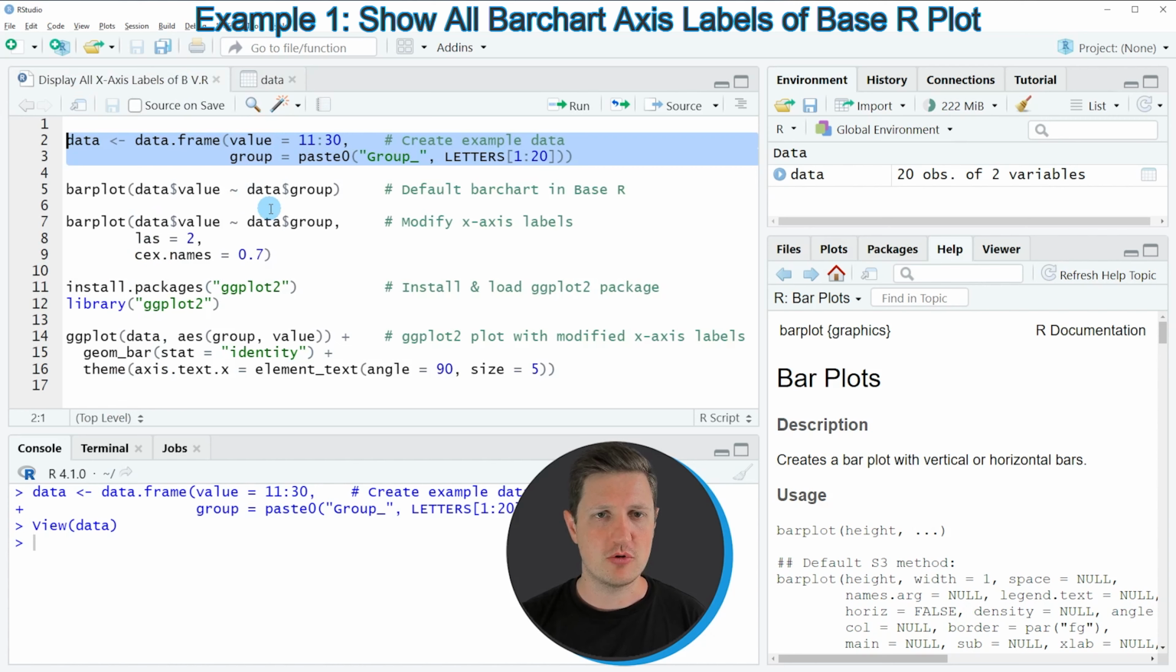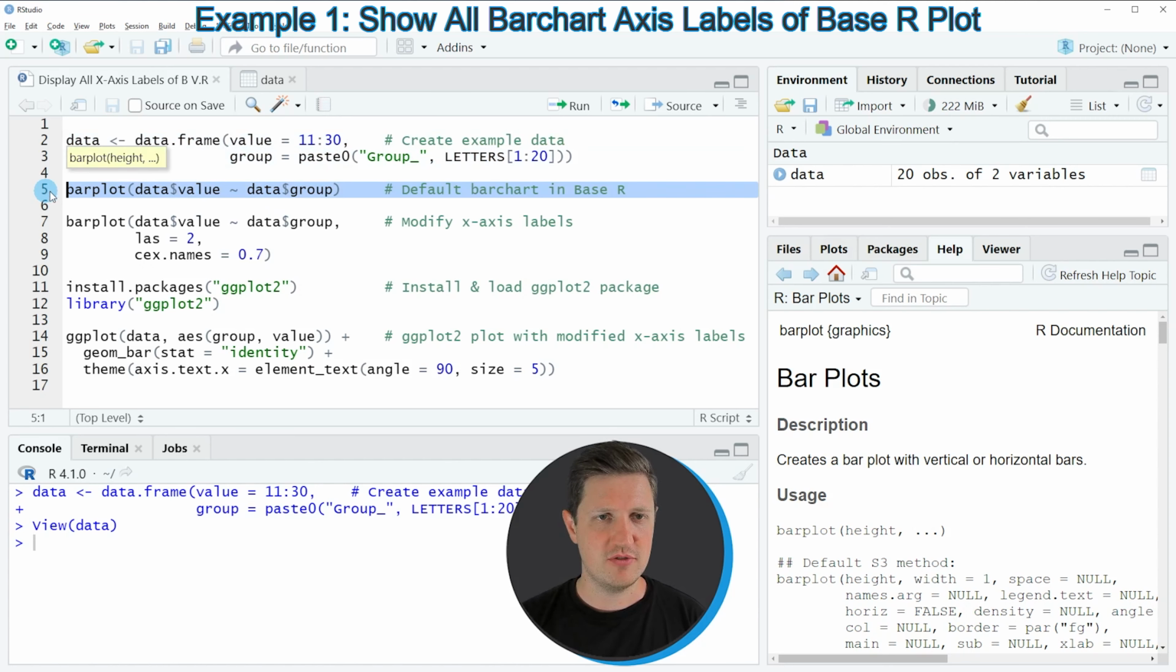So if we want to draw these data with a bar plot using the basic installation of the R programming language, then we can apply the code that you can see in line 5. And in this line of code, I'm applying the Barplot function to our values column and to our group column.